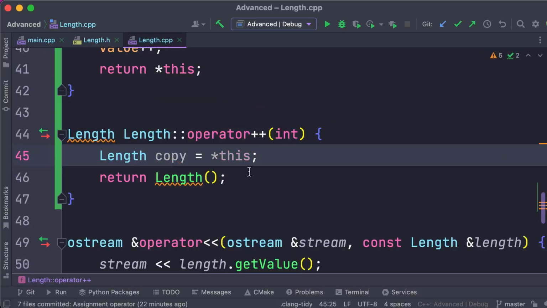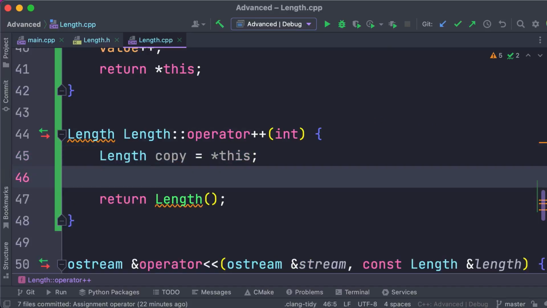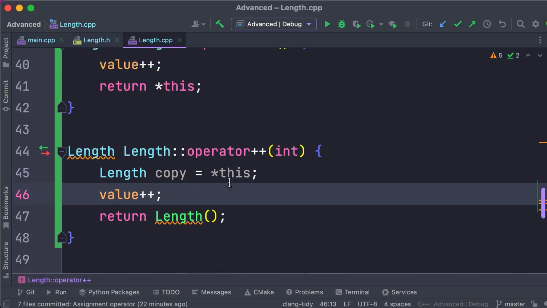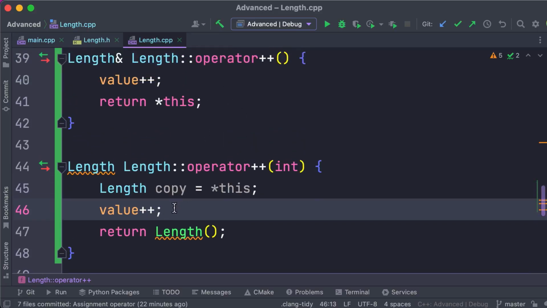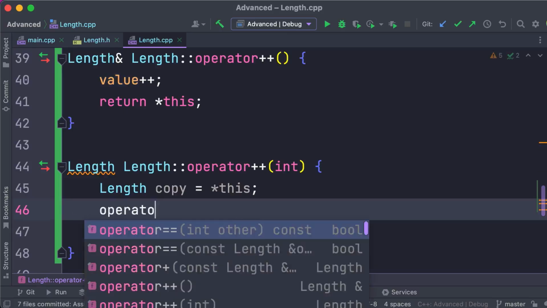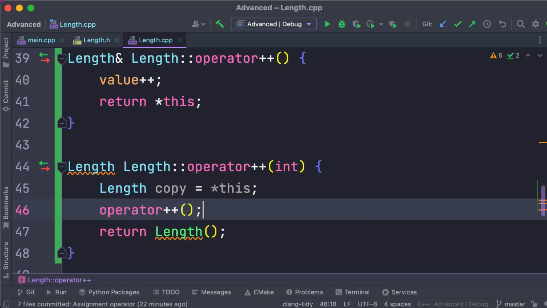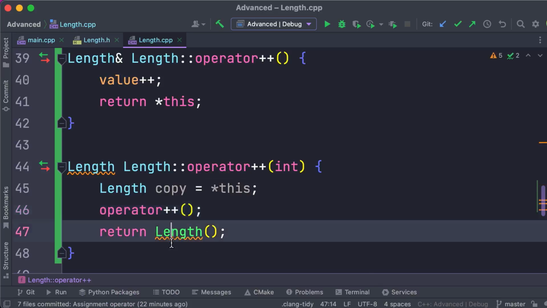So we take a copy of this object. Next, we need to increment the value attribute. So we can either increment it directly, but the problem with this approach is that if tomorrow the logic for incrementing a length changes, then we have to apply that change in two places. So it would be better to delegate to the other operator plus plus. So we have a single place for incrementing a length object. So here we can call this function just like a regular function, okay? And finally, over here, we return our copy. As simple as that.